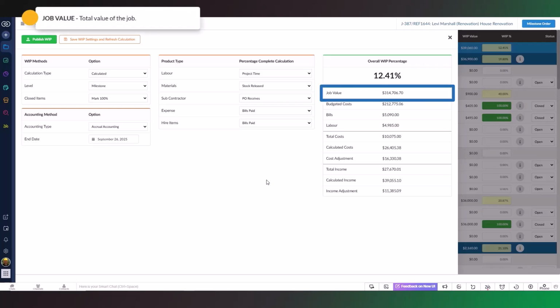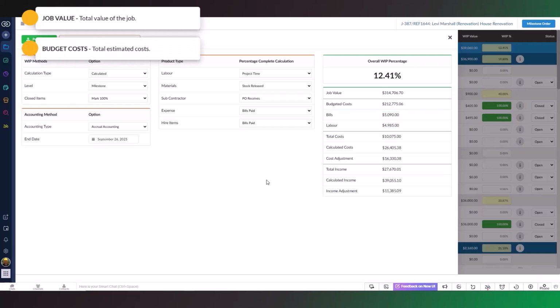Job value. This is the total value of the job including the original contract, variations, plus the due and charge. Budgeted costs. This value is the total estimated costs in the contract items. This includes variations in due and charge.